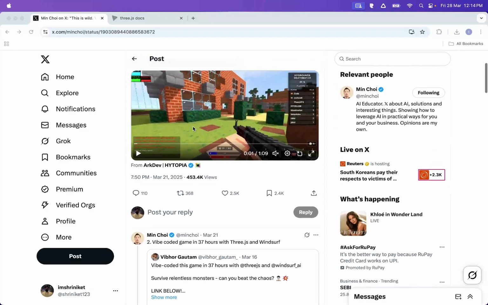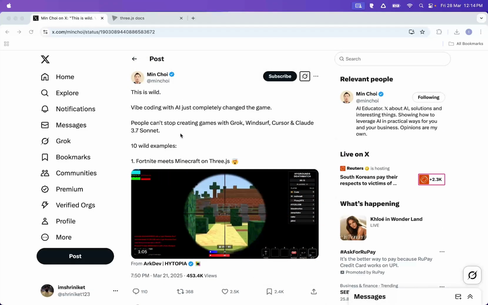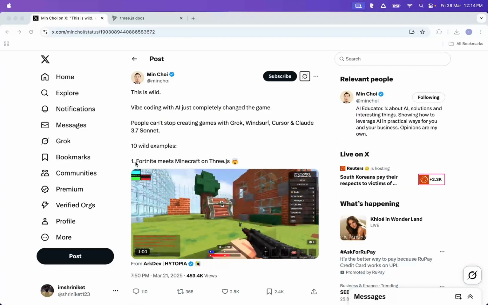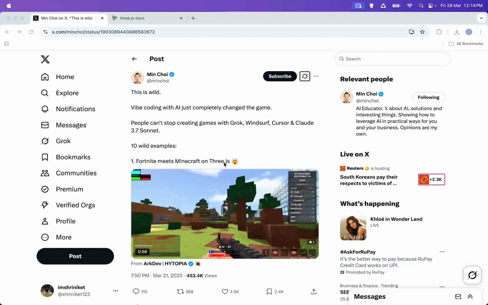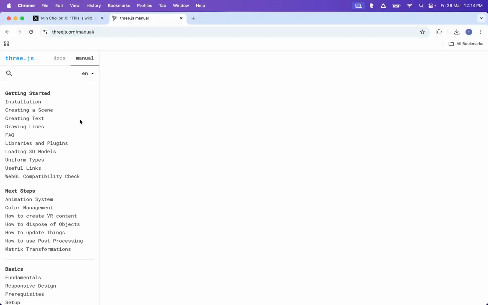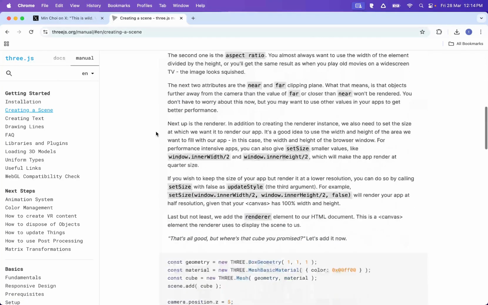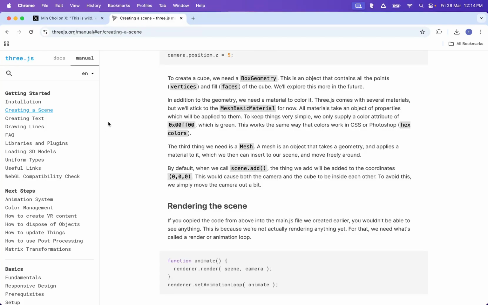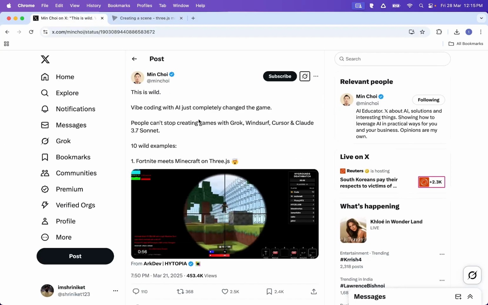Have a look at Twitter. People are building insane applications with vibe coding. The first application that you can see is Fortnite makes Minecraft from Three.js. By the way, Three.js is a JavaScript 3D rendering library. If you check the manual, it has all the installation steps to create a sim. This is quite technical documentation, to be honest. Somebody with a lot of experience can deal with this documentation. But with AI, you don't need to learn this documentation or this library. You can just paste the documentation and get Cursor to do it for you.